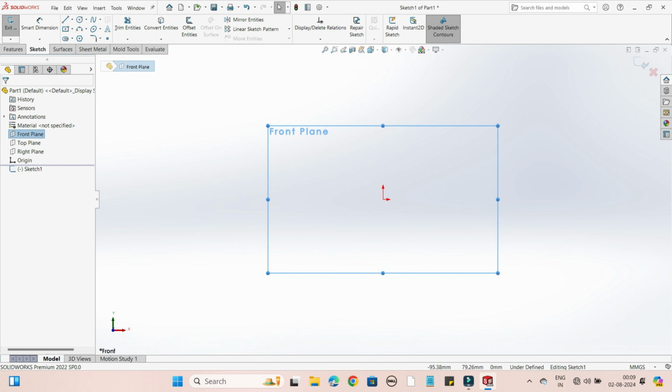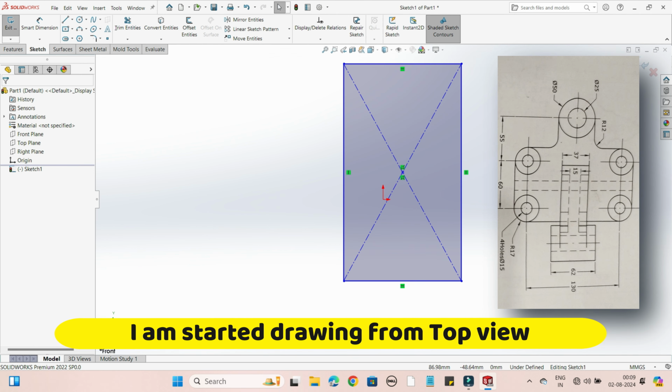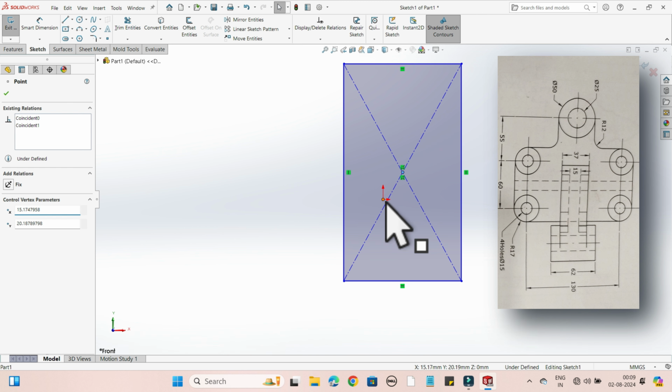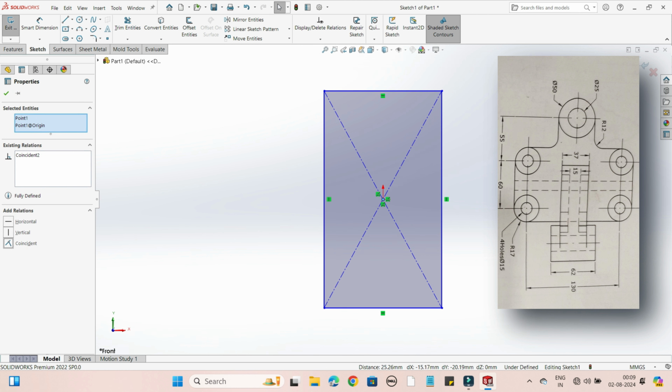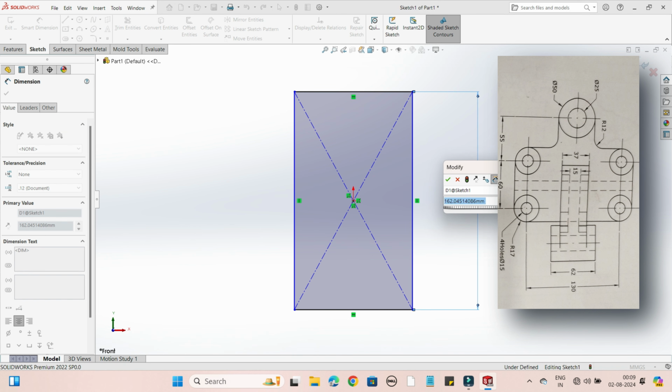Begin by choosing the plane of your choice and draw a rectangle. I am drawing the rectangle by using center rectangle, and I am drawing it a little bit upwards, and then I am providing the relation with the origin, and then I'll be giving the dimension.